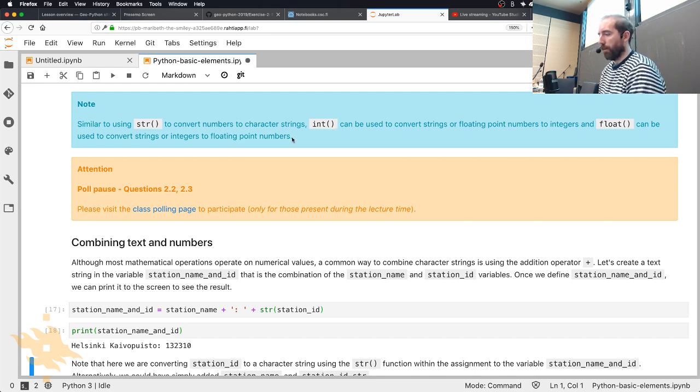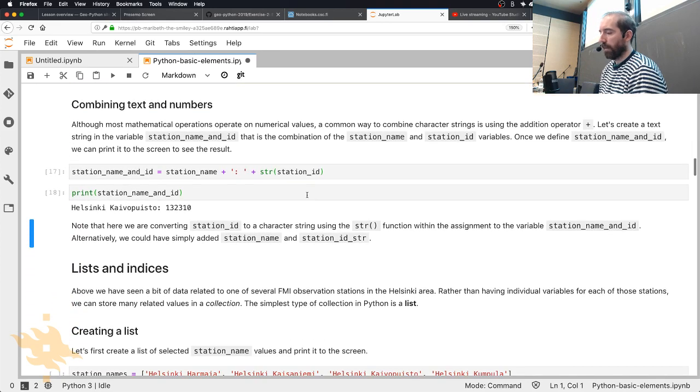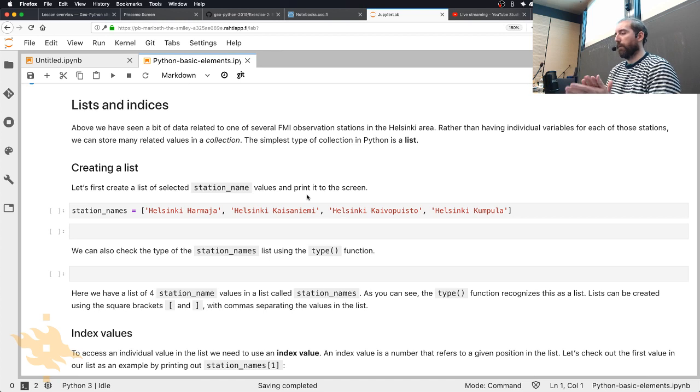So there are rounding functions that can be used if you want to round the numbers. The integer conversion just drops off the decimal place and everything to the right. All right, so that's the quick look at the data types, and now we can move on to, I guess, the main topic for today, and that is lists and indices.